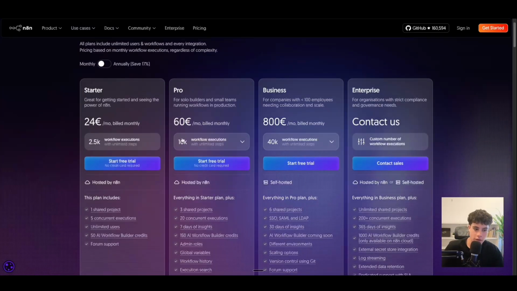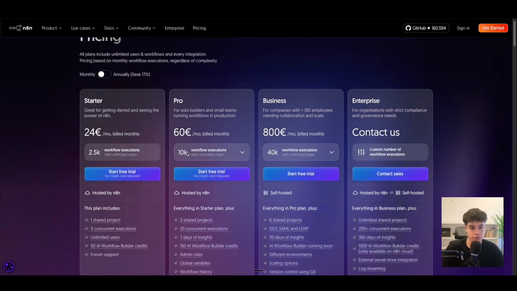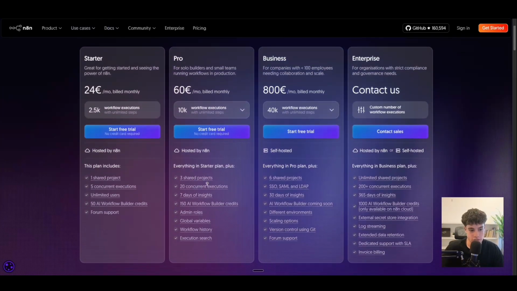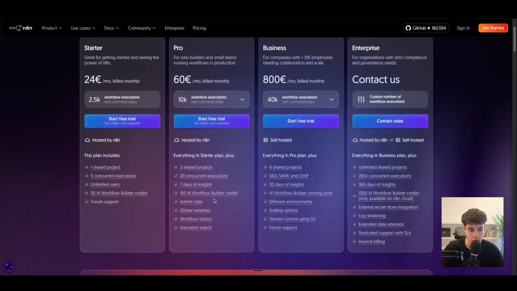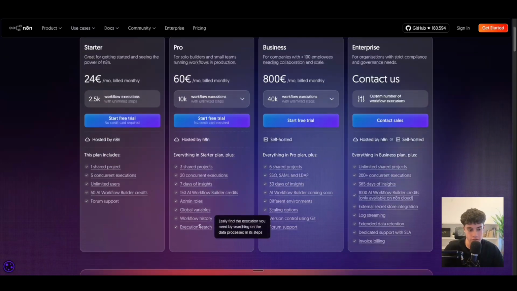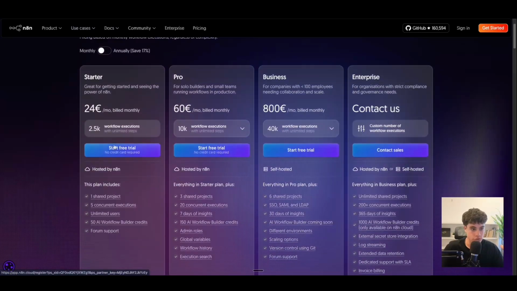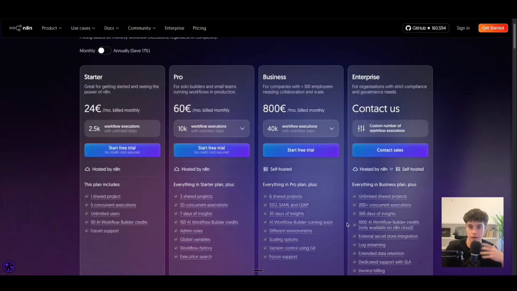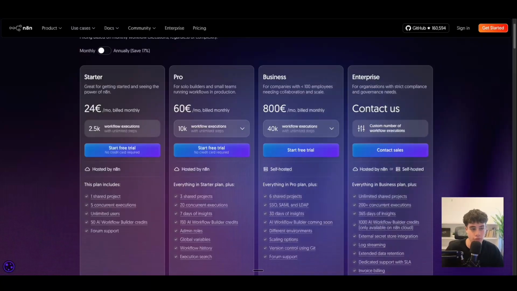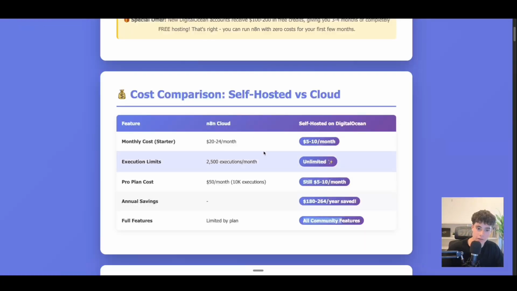We can see Pro is fairly similar, but it has some upgraded features. You can have 3 shared projects, 20 concurrent executions, so 20 concurrent active workflows, right? And then you get admin roles, workflow history, and a bunch of other things. So to put it simply, you can get the enterprise version with everything, unlimited full access to n8n, completely for free for 3 to 4 months, and then $5 to $10 per month after.